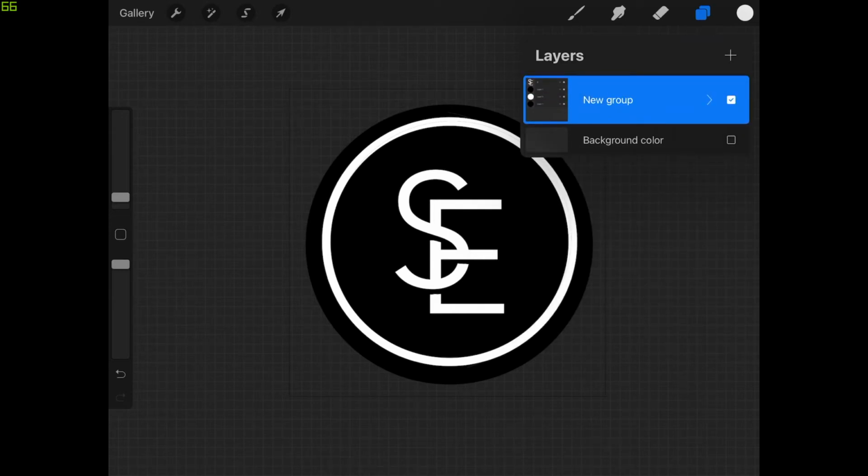Now if you want to change the name of that layer group, you just tap on it again, and you could tap on rename right there. And the flatten, that'll combine everything together into one layer in case you want to do that.